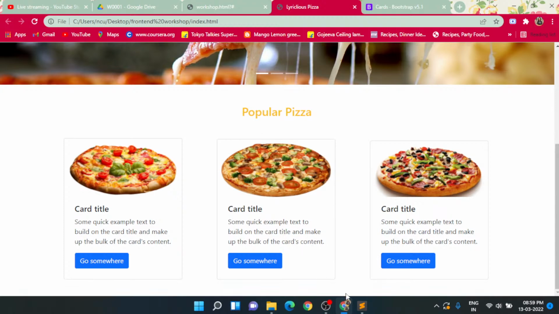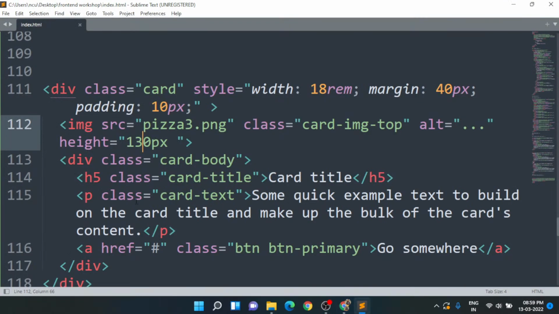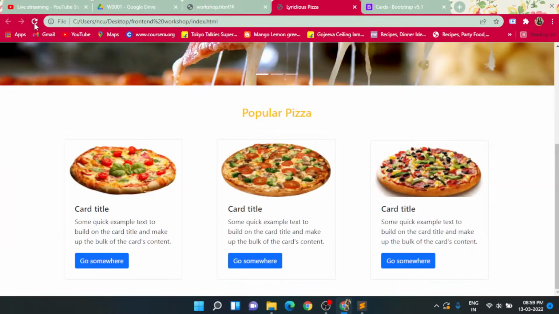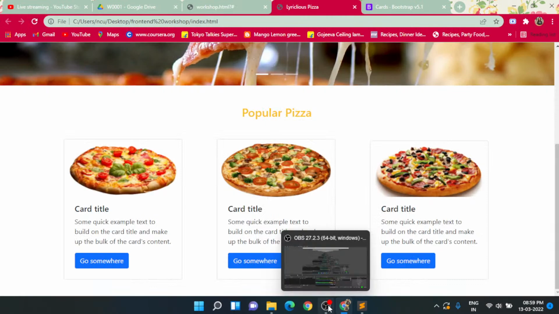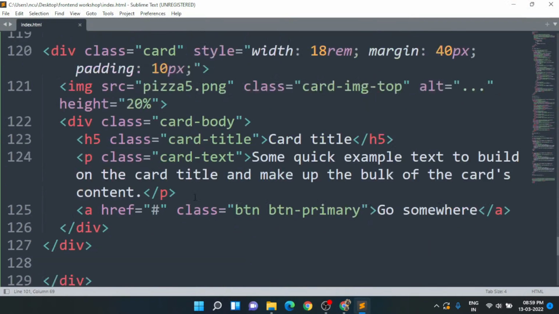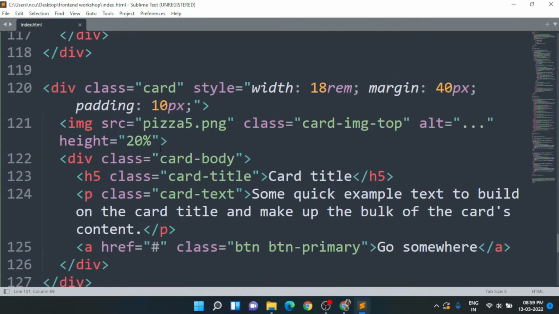Okay, and the same thing you can do for all other images also, 130 pixel height to all the rest of the images, 130 pixel. And then the third one also will change the same. Where is the third card? This is it, so 130 pixel.